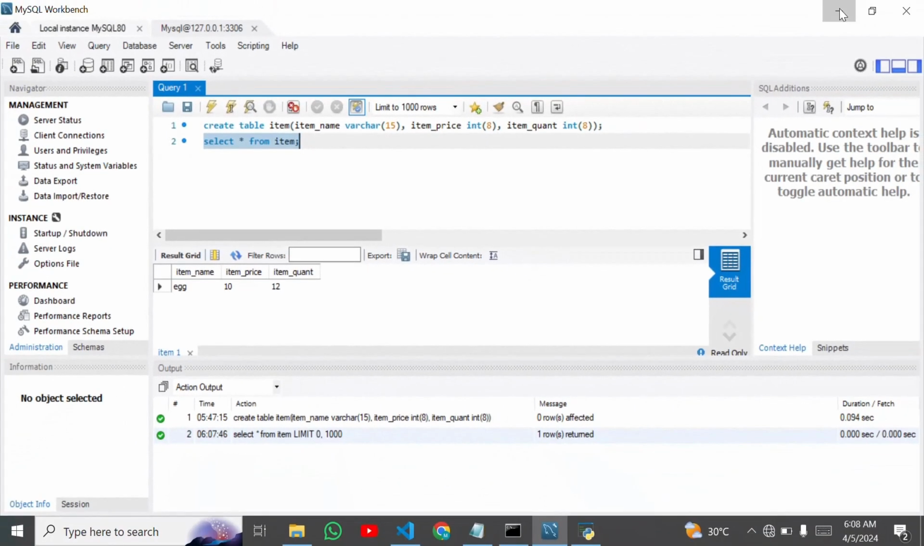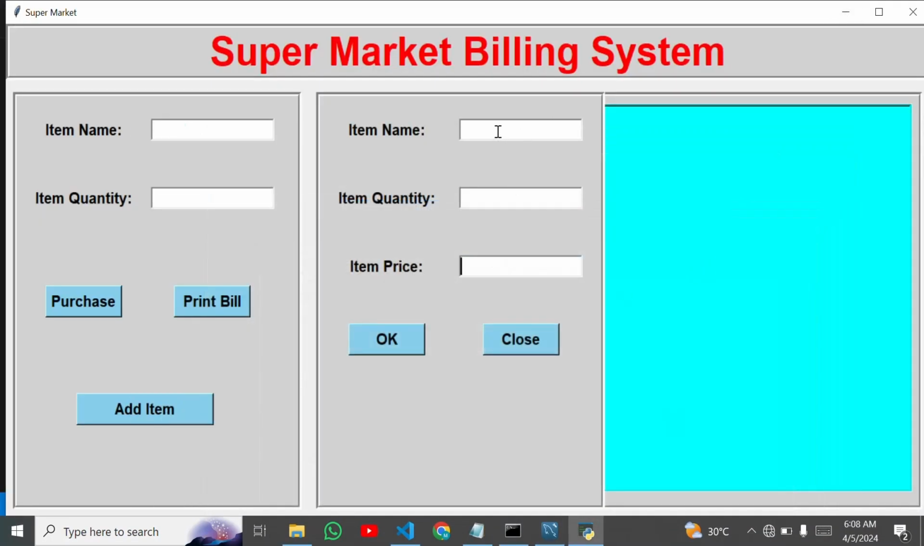Now I will minimize it and add a new item. So I will enter T, and then quantity is 20 and price is 15. I will click the OK button. Now we have added a new item in our database. Now you can see that values from these input fields are cleared. This is because of the clear function.